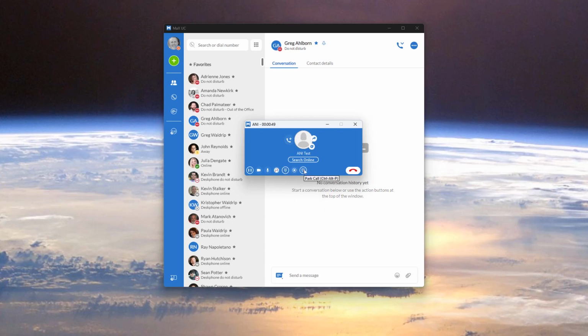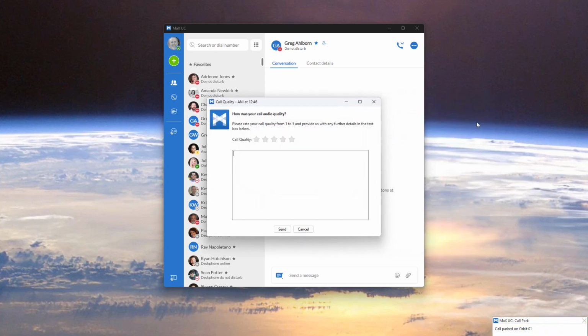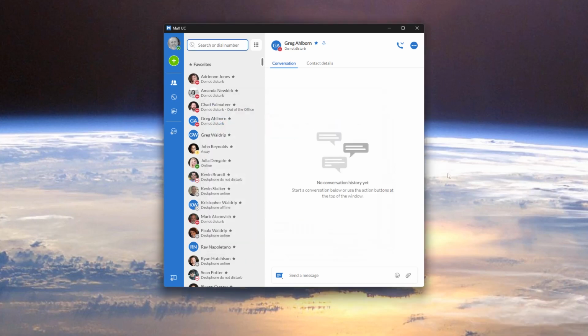I can also put this call on park, and when I click park, it allows me to choose the park orbit where I want to put that call. So I could put this call on park orbit 1, and I've got the call quality option turned on. So every time I finish a call, it's going to pop up and ask me what the call was like. And that feedback is going to go back to Metaswitch. But I've now got that call on park.